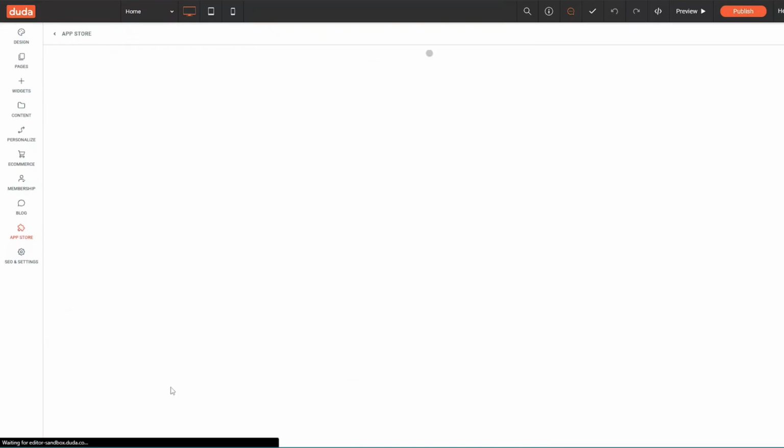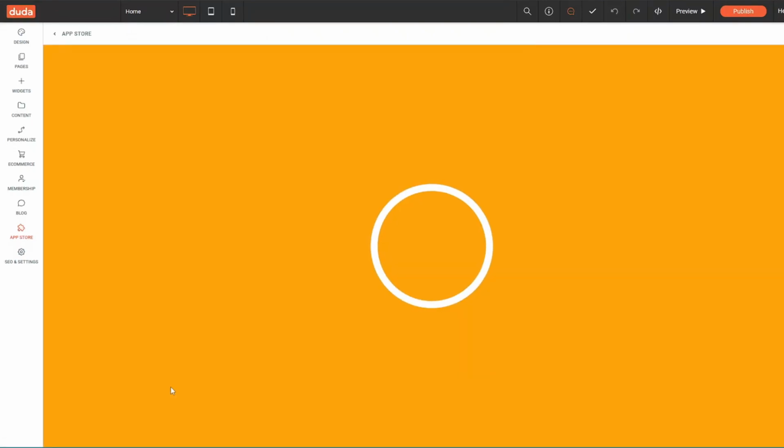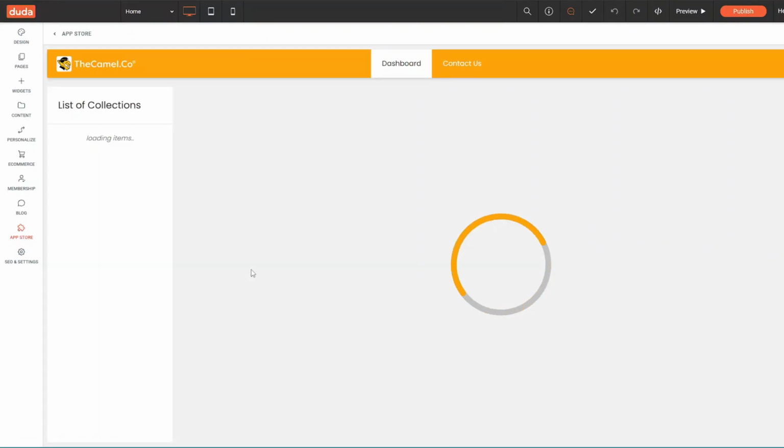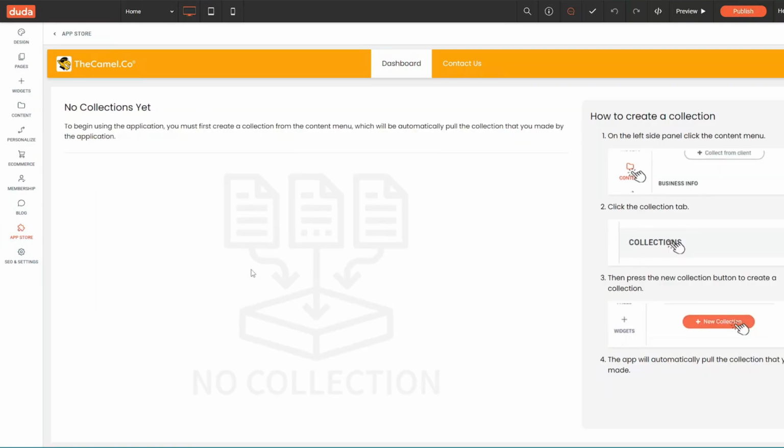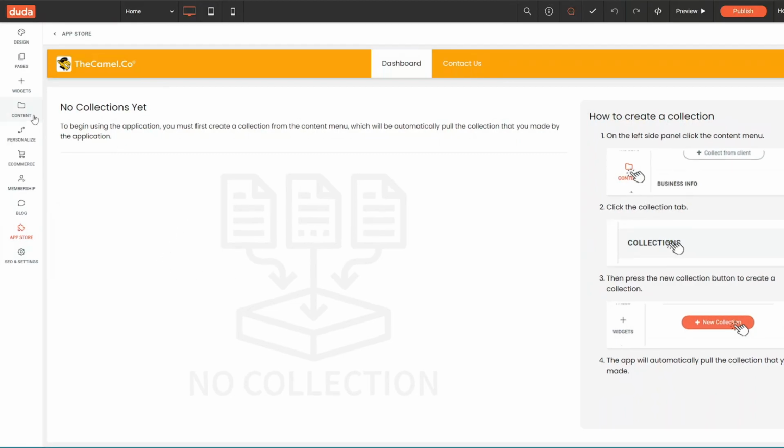Now to get started, just proceed on opening the app. If you still don't have an existing collection, it's alright since you will be seeing instructions on how to go ahead with creating one. For this example, I'll be creating an internal collection of my own.